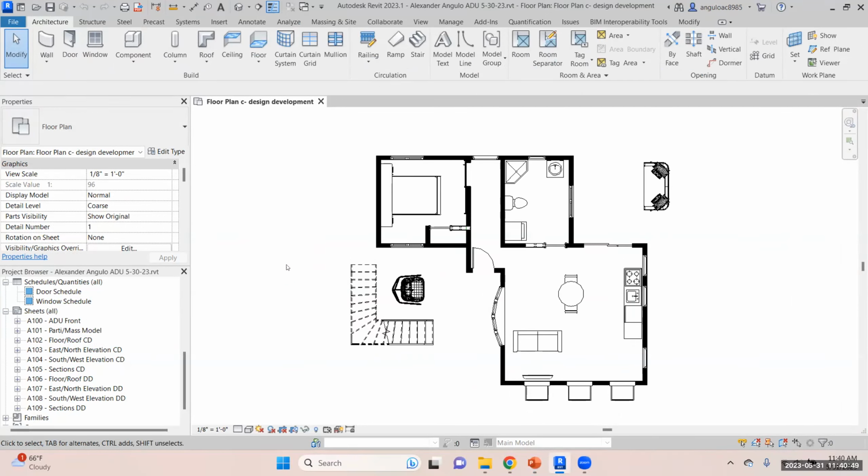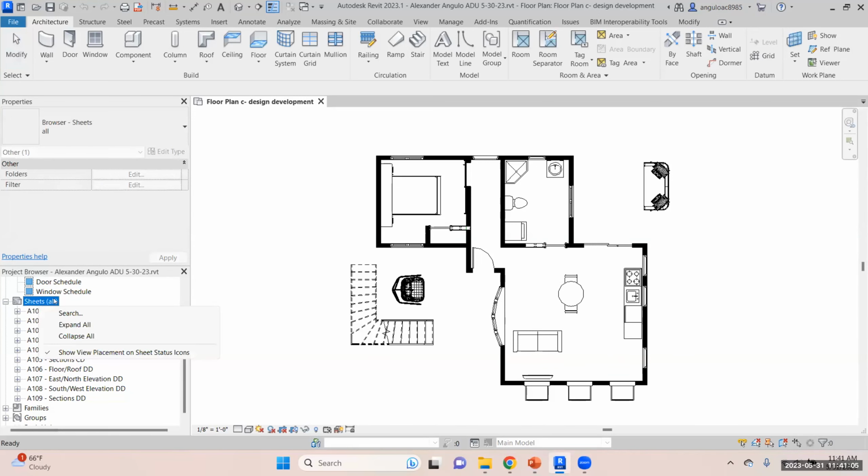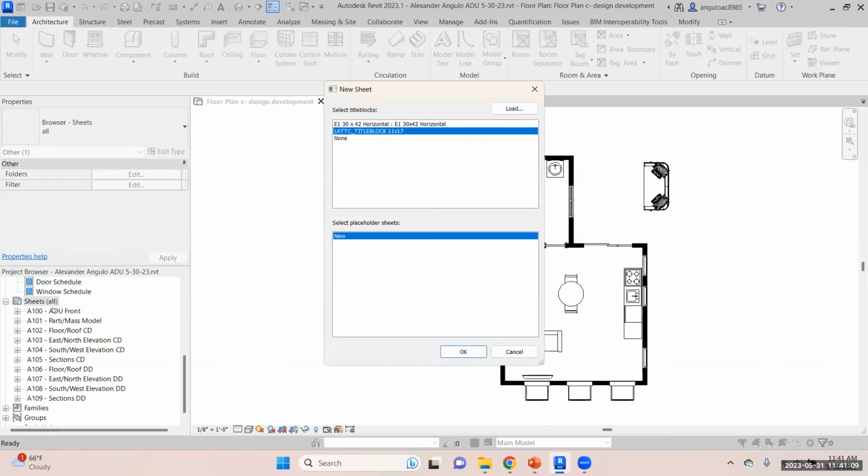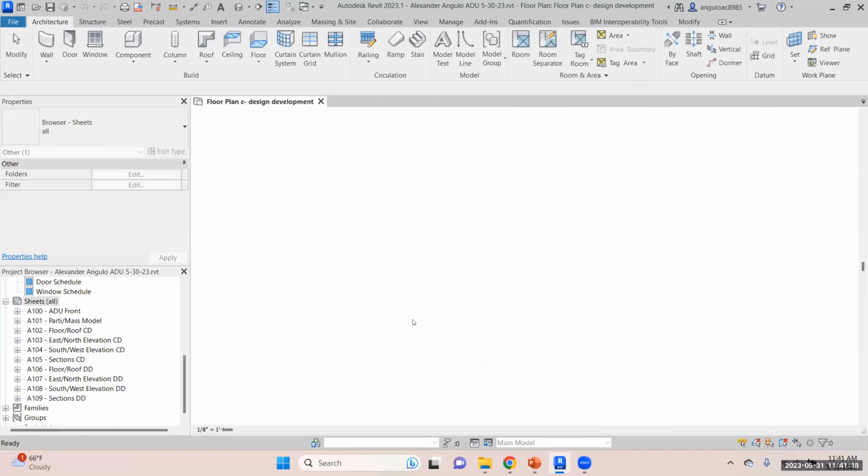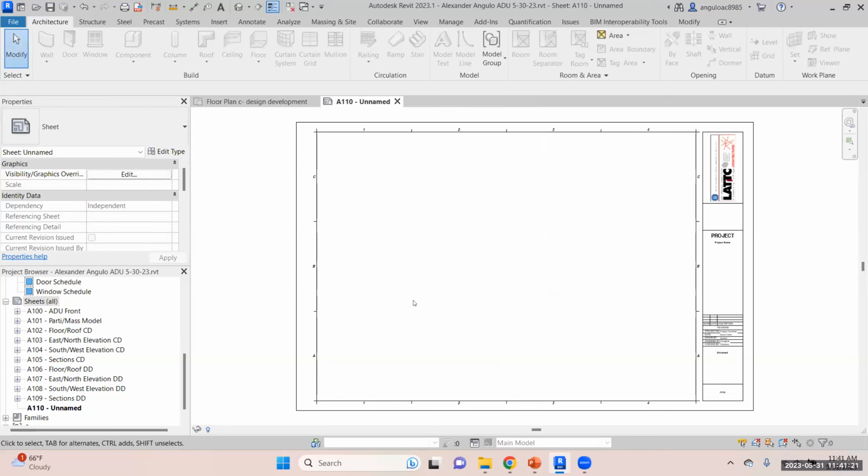So can everyone see my Revit screen? Yes. All right. So to make a new sheet, you'll go to your project browser, and scroll down to where it says Sheets. You can right click and select New Sheet. And then here you'll select what size you want to use. I'm going to stick with the 11 by 17. Click OK. You have your new sheet.